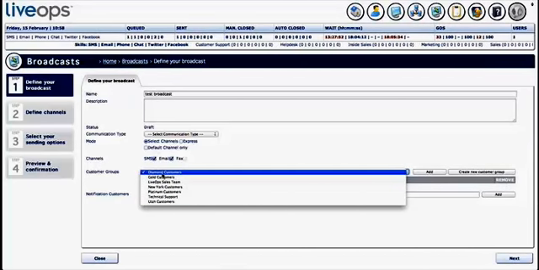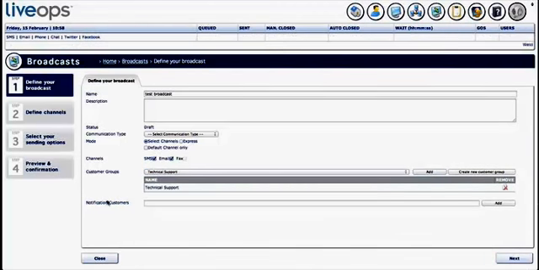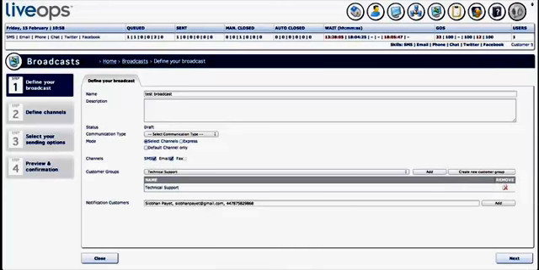So if I wanted to choose all of these groups, I could select all of them, or I might just choose technical support, and I'm going to add that as an emergency notification. I could also look for a customer and actually tag them to this notification as well. Or it could be, for example, an internal executive board member that needed to have visibility of this broadcast going out.